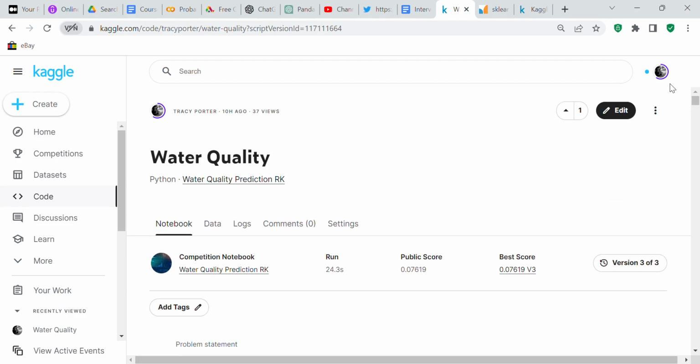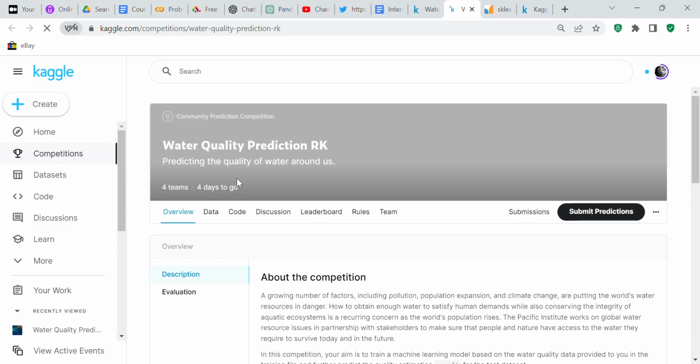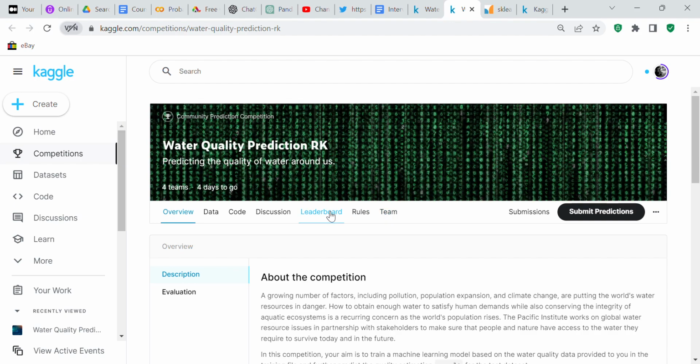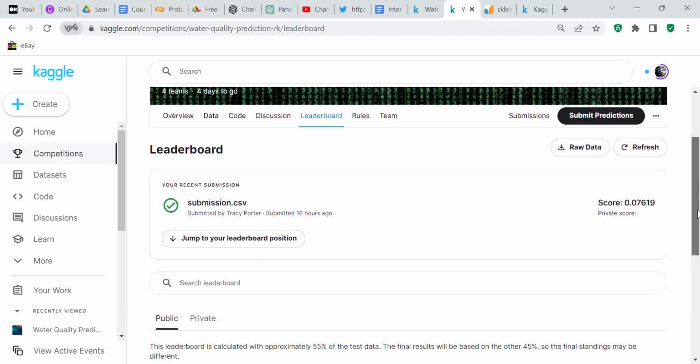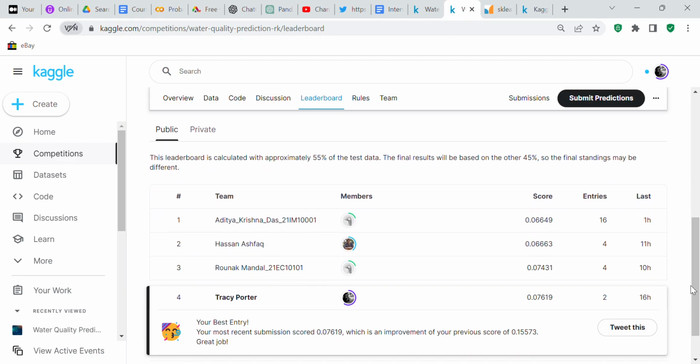And when we submitted it to Kaggle, I got a 0.7619. So we'll just look at the competition question. Look at the leaderboard. Okay, so yesterday when I did this, I was number 1 on the leaderboard. But since that time, 2 more people have jumped in to form teams. And so they did a lot of work to try to improve their score, and so I'm no longer number 1 on the leaderboard. I'm number 4 on the leaderboard.